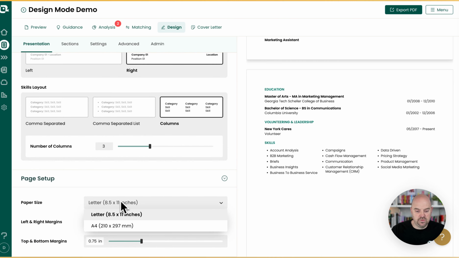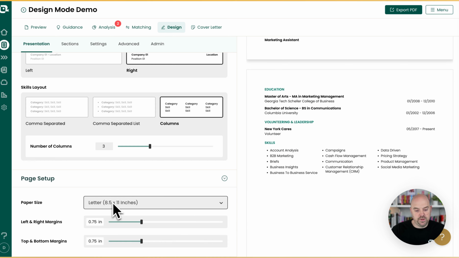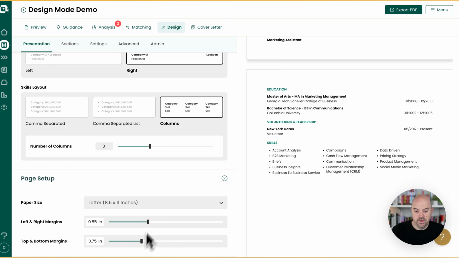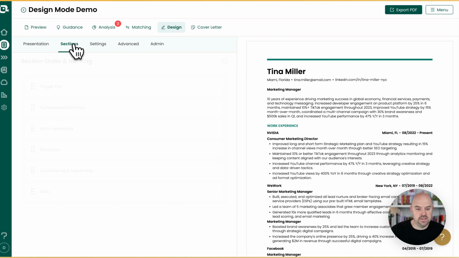And then lastly, you've got some basic things like page setup. If you want to do an A4, more of a European or international paper style. And then, of course, your margins, you can control those as well. All right, those are the presentation settings, and those are kind of like what adjust the core elements of your resume. Next, let's talk about the sections.